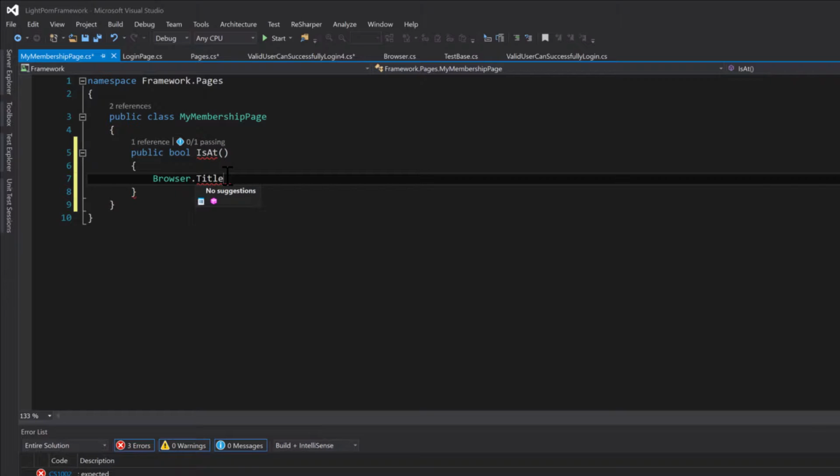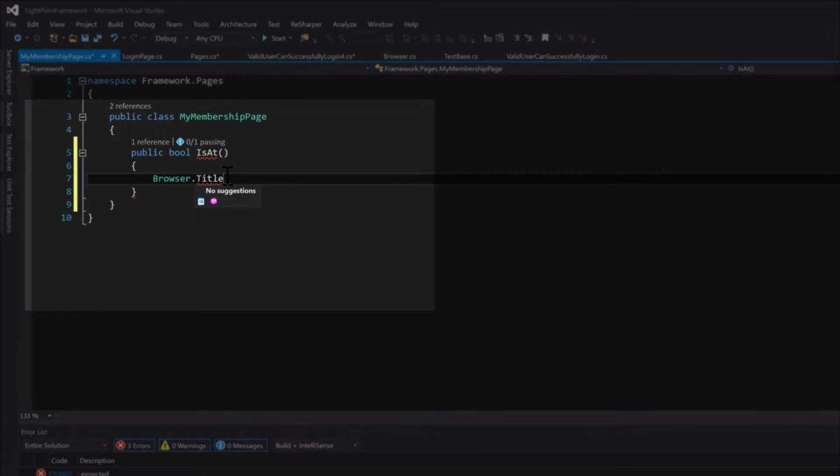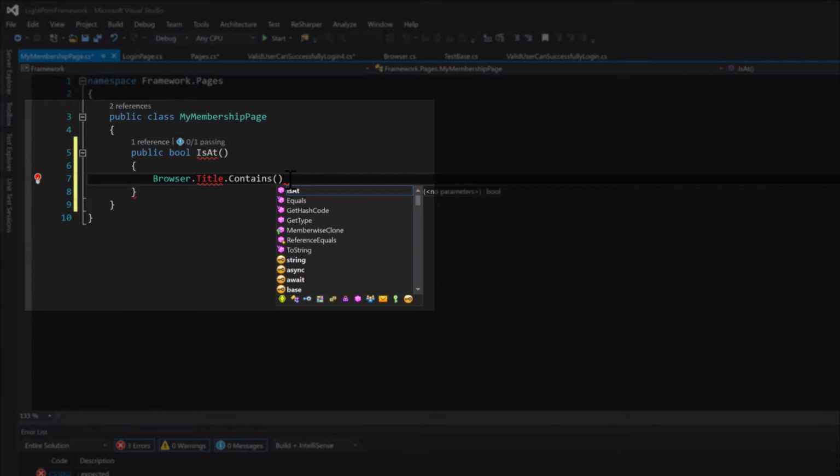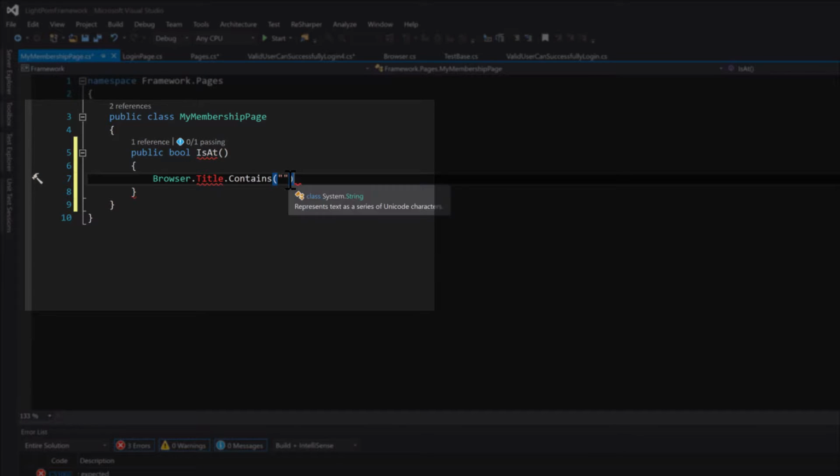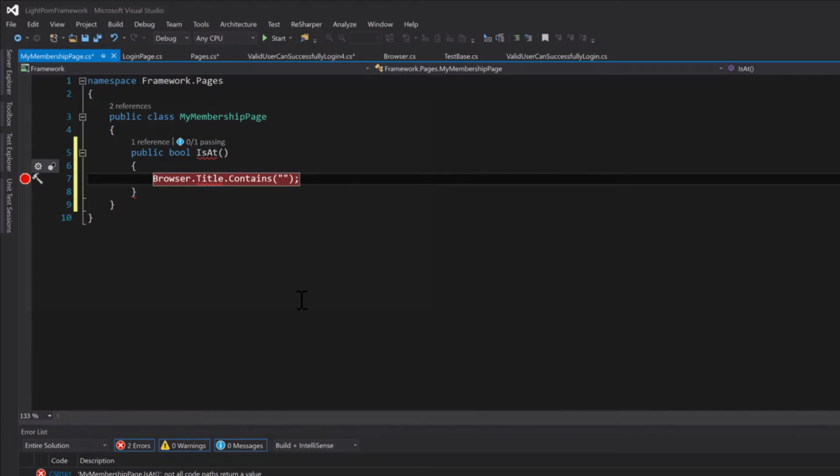So it's going to be browser.title, and then we can do .contains. That's just a general .NET C# method. And then in here, we need to put in some string. I'm not sure what that string is yet. We'll check it when we get to the page, and I'm going to put a breakpoint here too.